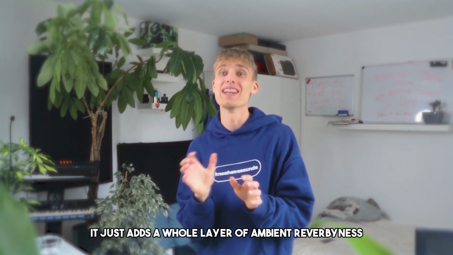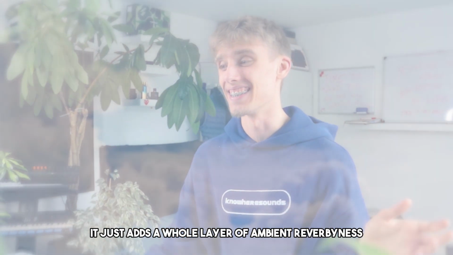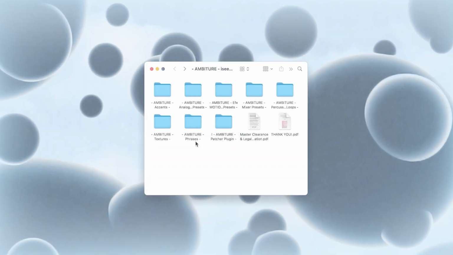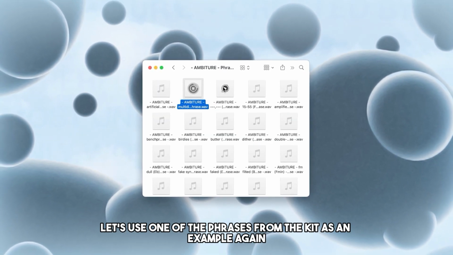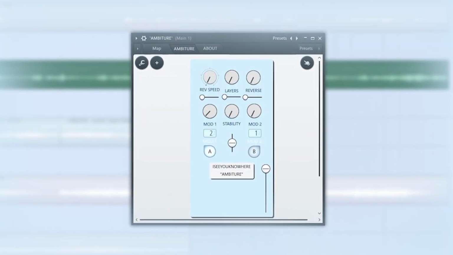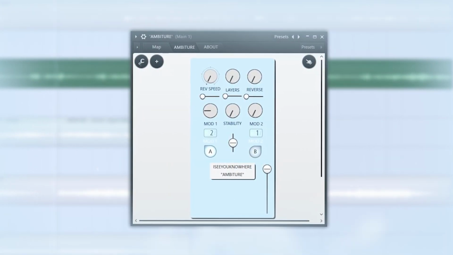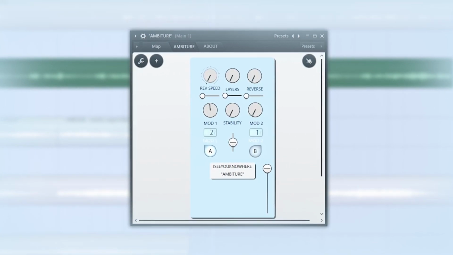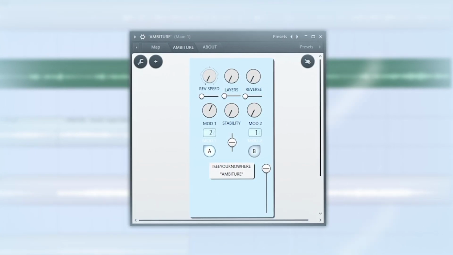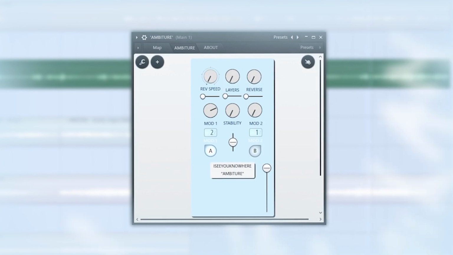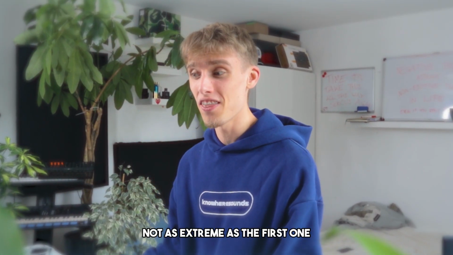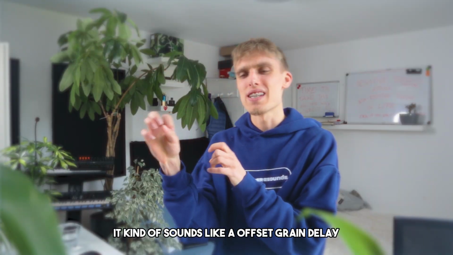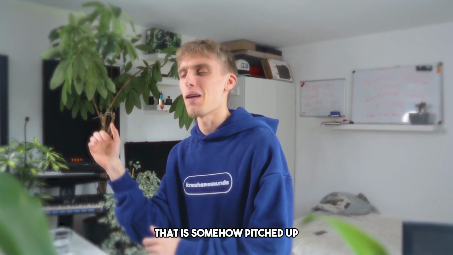It just adds a whole layer of ambient reverbiness that just sounds insane. Now for the second modulation, let's use one of the phrases from the kit as an example again. Not as extreme as the first one. It kind of sounds like an offset grain delay that is somehow pitched up.